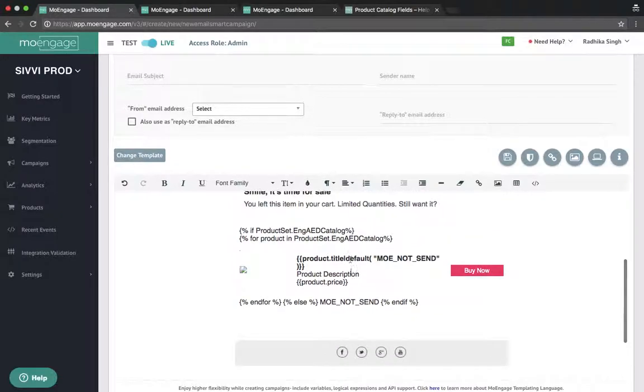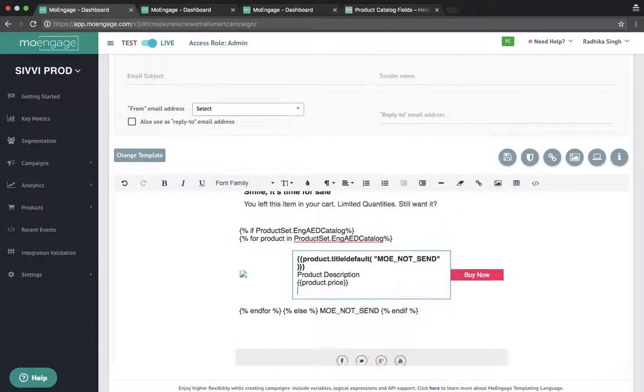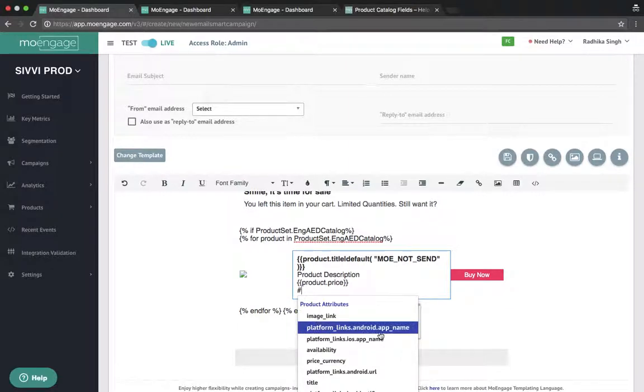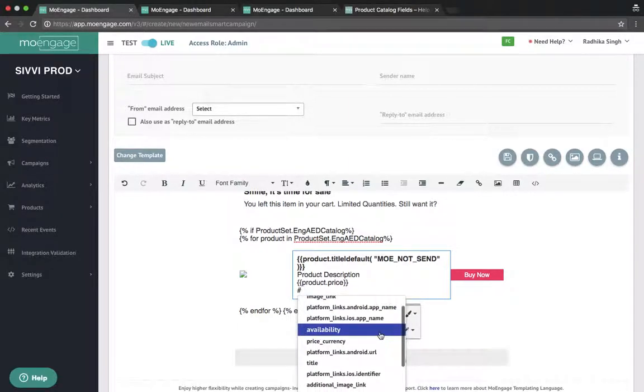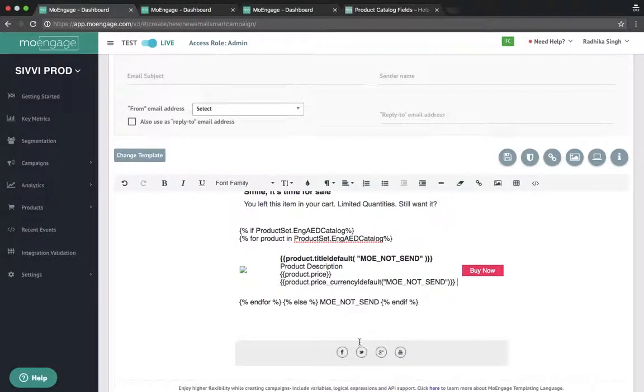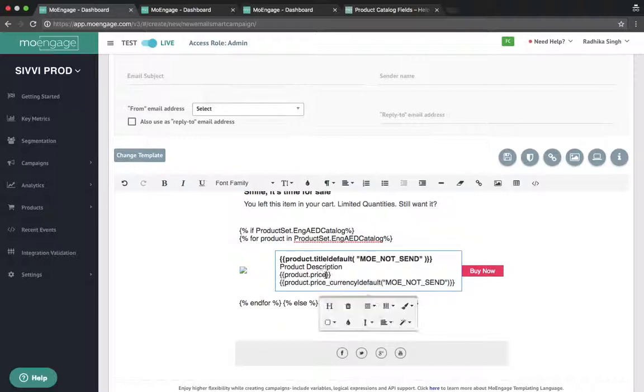And the fallback here is that if any of these items are not returned, you can choose to not send the campaign out. At this level, this piece of code is very basic Jinja code. Here you have a lot of flexibility about what you want to show and how you want to show it. If you want to choose another attribute here, you can press hash key and it will list all the product attributes. We already chose title, description, price. Let's say I'll show price currency also. And this is a fallback that we provide for each attribute, in case somebody wants the email to not go if that attribute is missing.